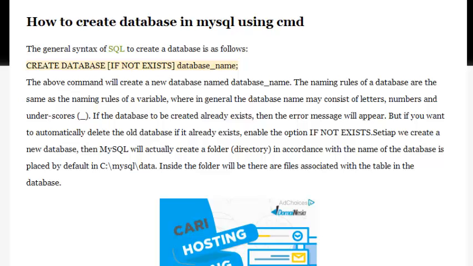The general syntax of SQL to create a database is as follows. CREATE DATABASE IF NOT EXISTS database_name. The above command will create a new database named database_name. The naming rules of a database are the same as the naming rules of a variable, where in general the database name may consist of letters, numbers and underscores.